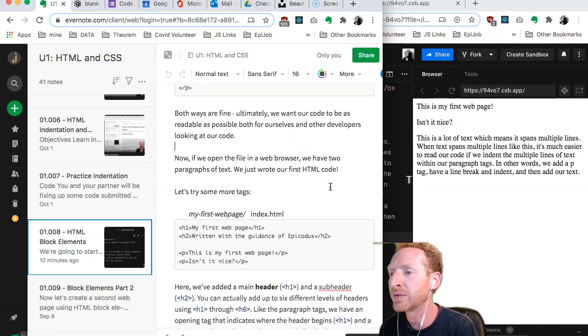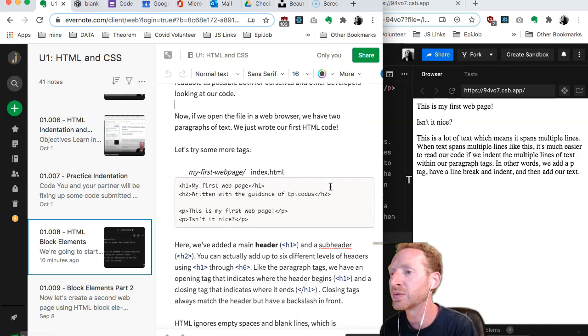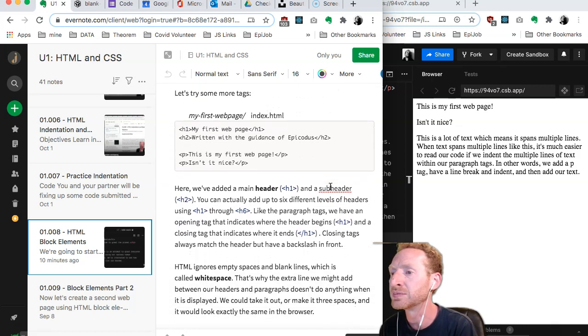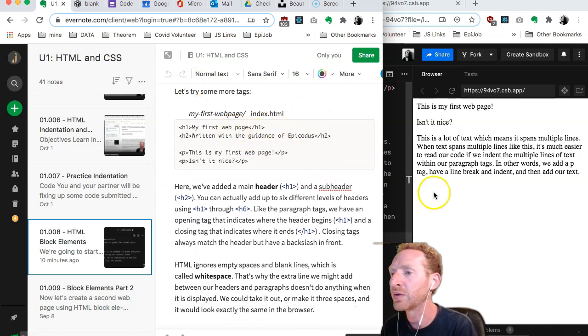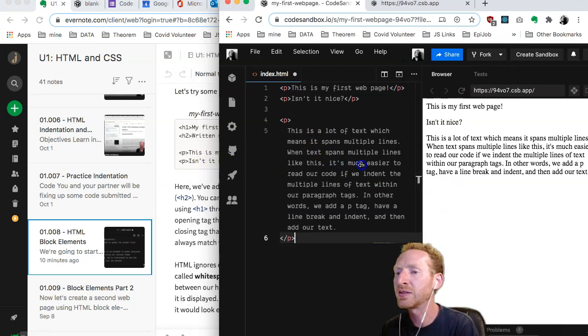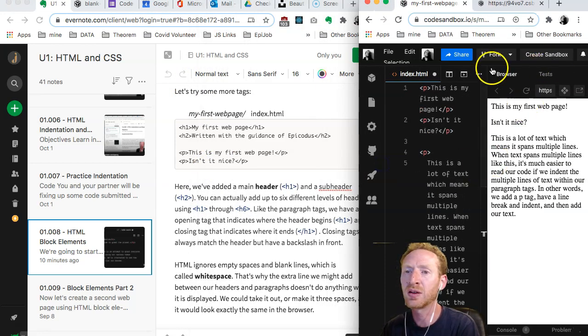Now, if we open the file in the web browser, we see the two paragraphs of text we just wrote. Here we go. And they want us to add this code, so let's do it.